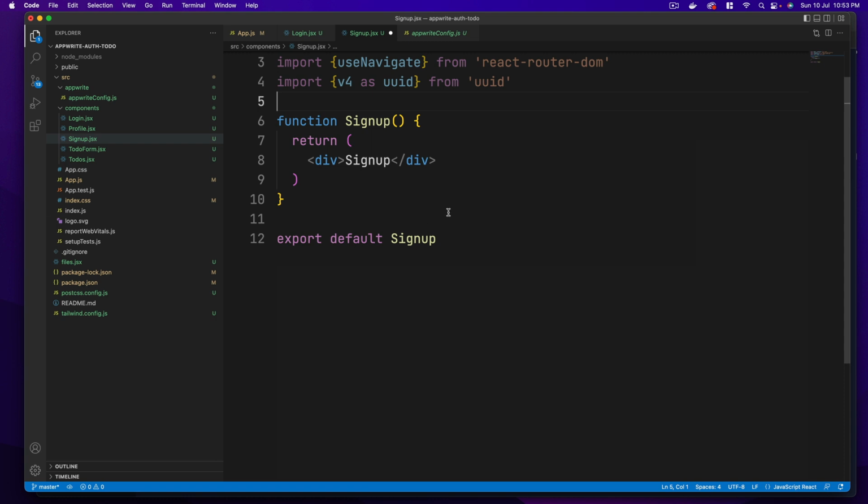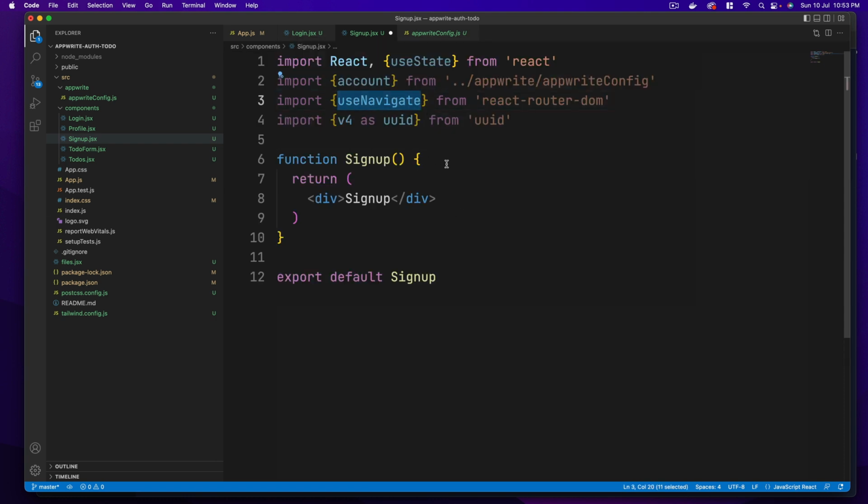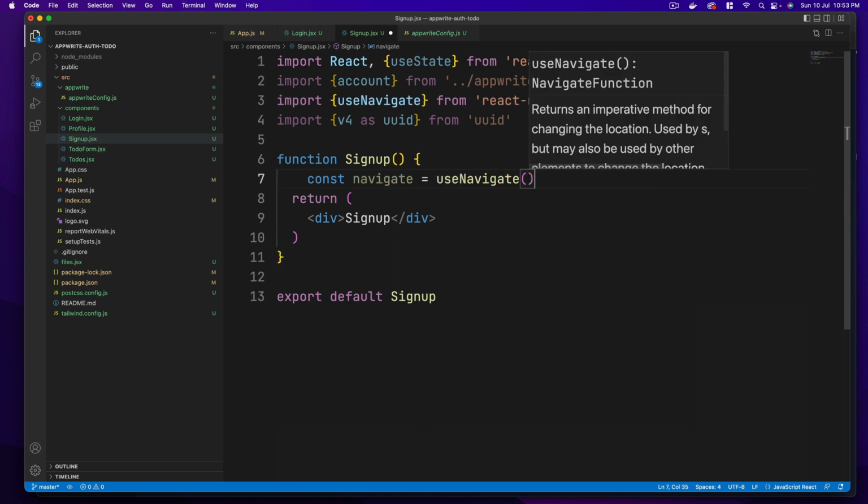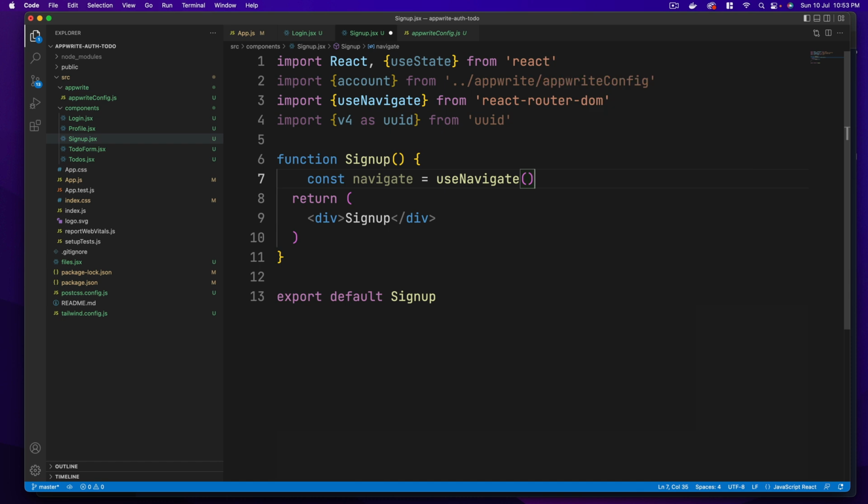First and foremost, let's set up how we are going to use this navigate. I already created a detailed in-depth video of using the router, but in case you don't have an idea, no worries, I'll walk you through here. So we'll be first creating a navigate by using this useNavigate. And that's it. Now you can use this navigate to navigate the user onto any page at all.